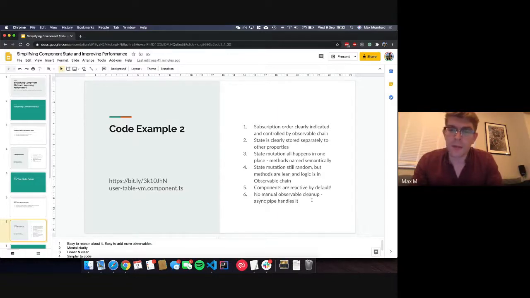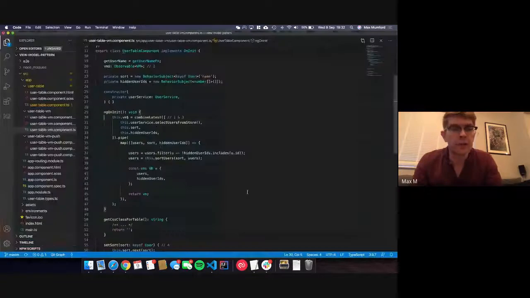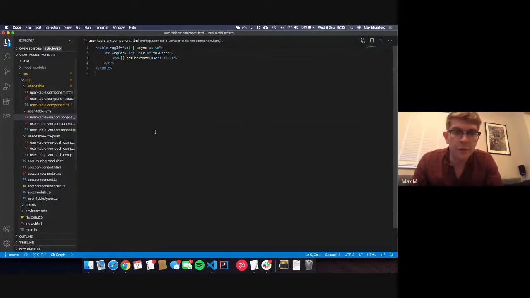And then there's no manual observable cleanup needed. So whereas before I was using until destroyed, here we are using the async pipe, which Angular actually handles the unsubscription once the component is destroyed for you anyway. So if I show you the template here, you'll see how this is actually consumed. So what we're doing is we're using ngIf. It's a bit weird. I feel like Angular should come up with a better way of doing this, but this is the best way I found to do it.